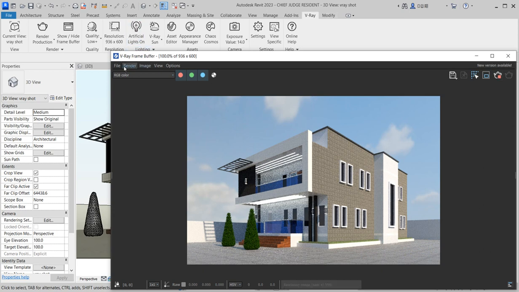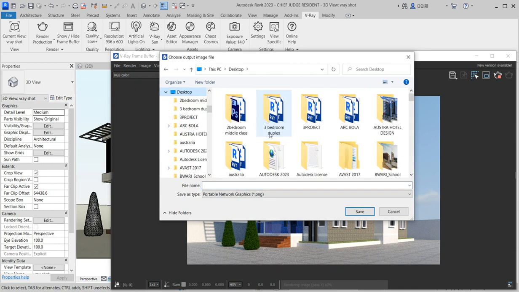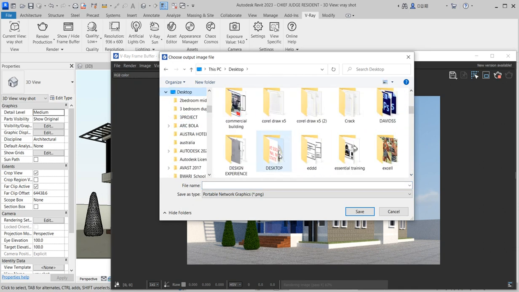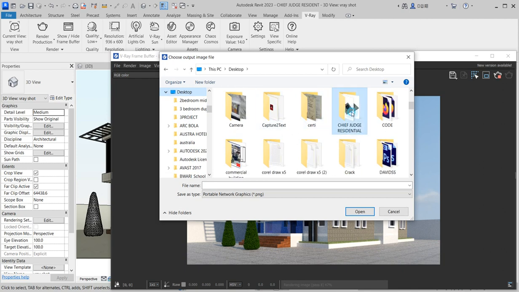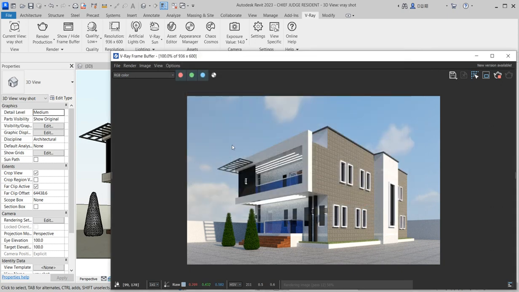Let me just save the image file, save this current image. So when you save it, you click for where to save the image in your file. So like what we have here, Chief Judge. What is the Chief Judge that we are having here that we created at that time? So this is the Chief Judge. So you click here and you say okay, Vray P. So save it that way. So you click OK.